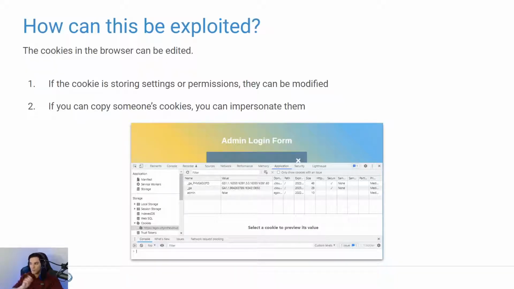So let's just pretend that there's no HTTPS. Everything's just HTTP.